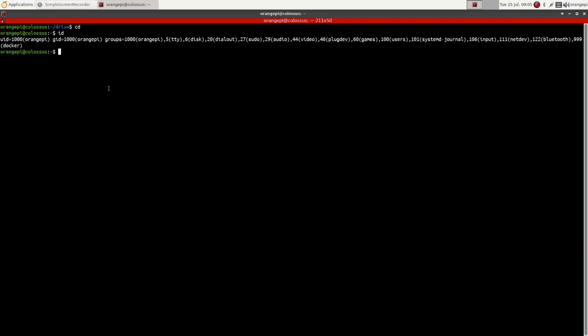All right. Let me do an su for substitute user with no arguments. Now what this is going to do is let you become root. You need to input the password. It's Orange Pie.